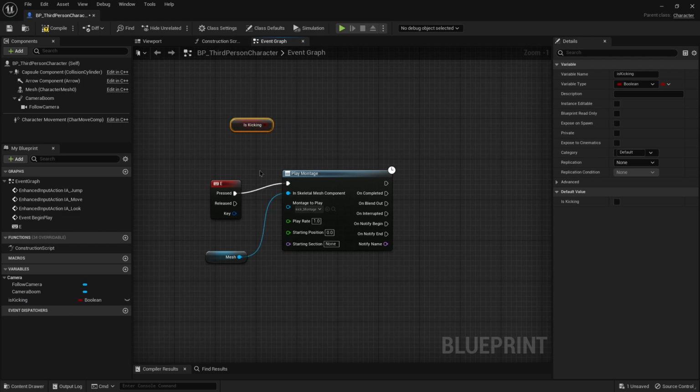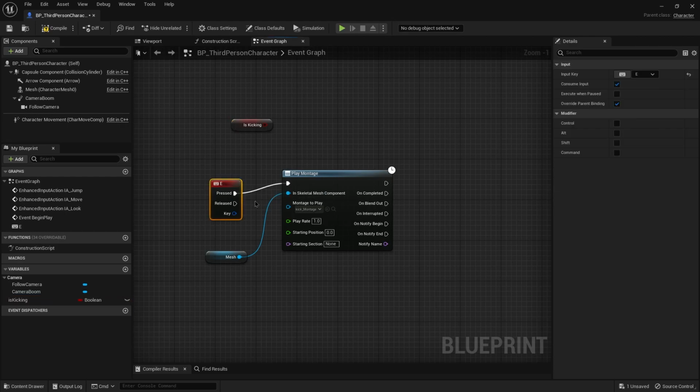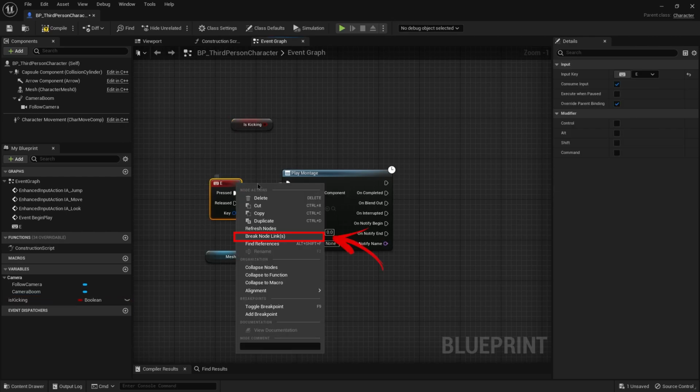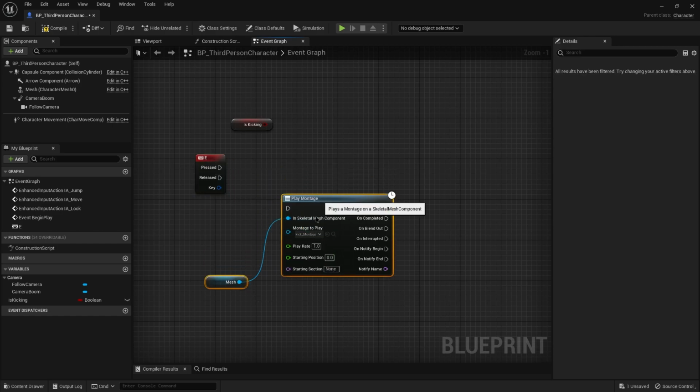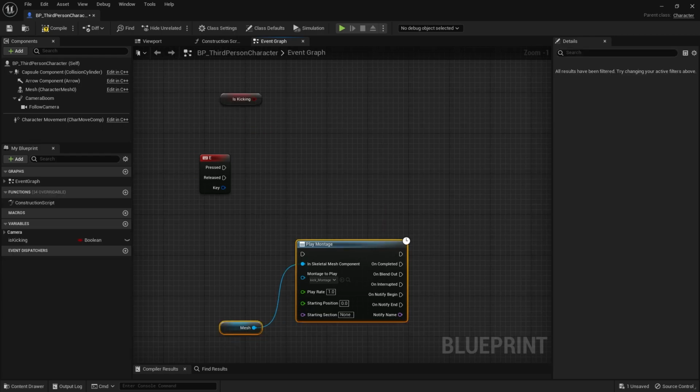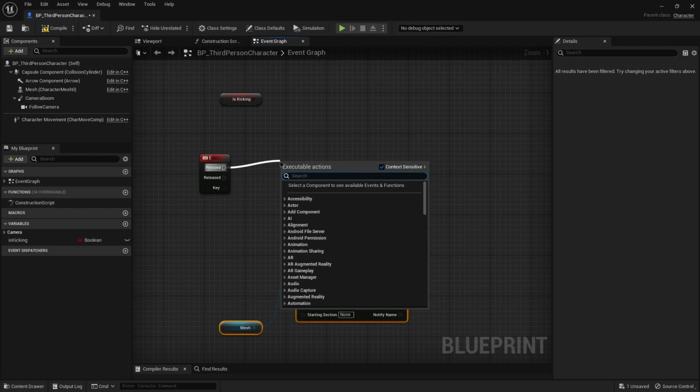Because we want to insert this into our code, we need to break the connection. We can do this by right-clicking on the node and then selecting Break Node Links. From here, we want to create a statement that says if the boolean is true, perform something. To do this, pull out the execute pin from the event we created and search for if.